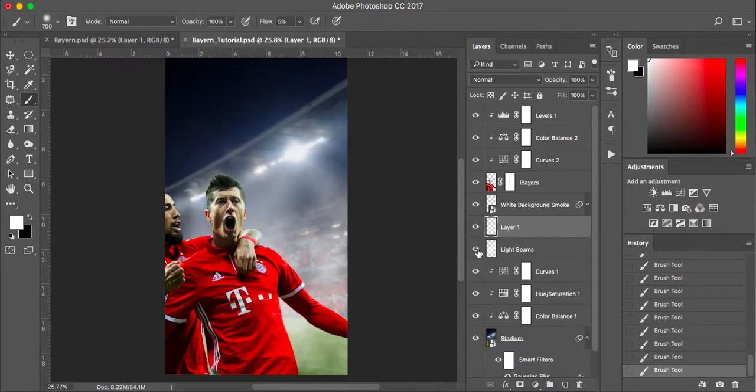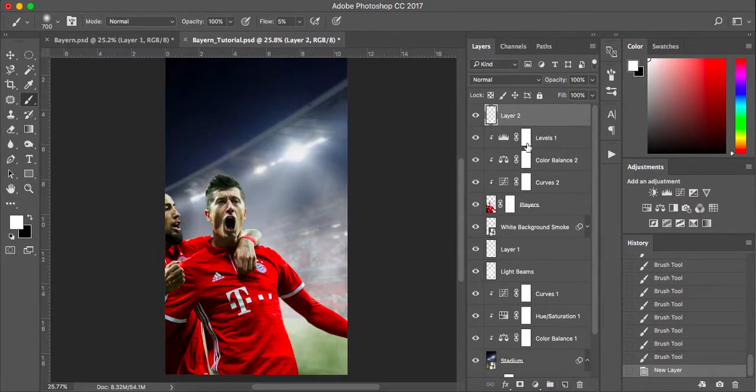So put some light beams in, put a little bit more white in, and we've got the smoke. So it's looking good. So what we can do now is we can start creating the effect around the players. So go up to the top levels. Okay, create a new layer, and again hold down Alt and create a clipping mask, because we want this layer now to only affect the players.